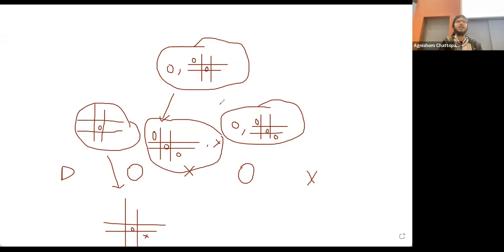So a winning position is either a terminal position in which I have won, or it is a position from which there is at least one successor which is losing for the opponent. Right? So let's write some code. Any questions?